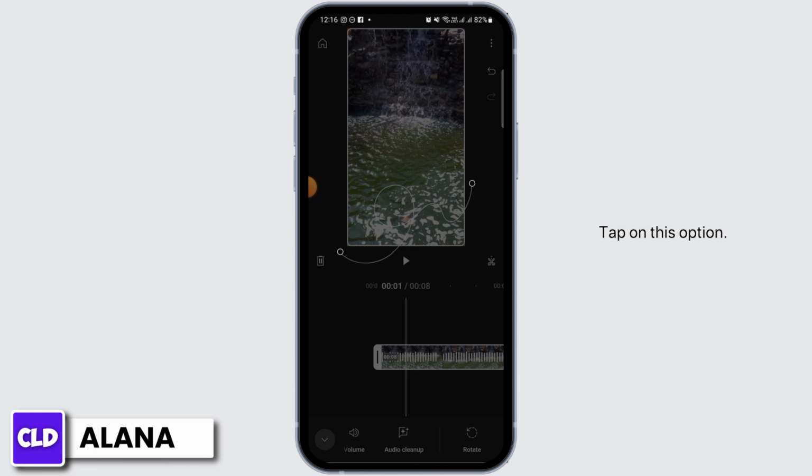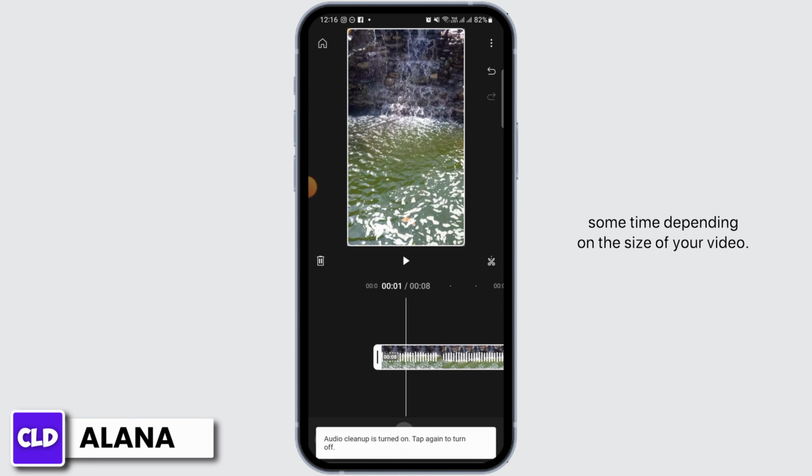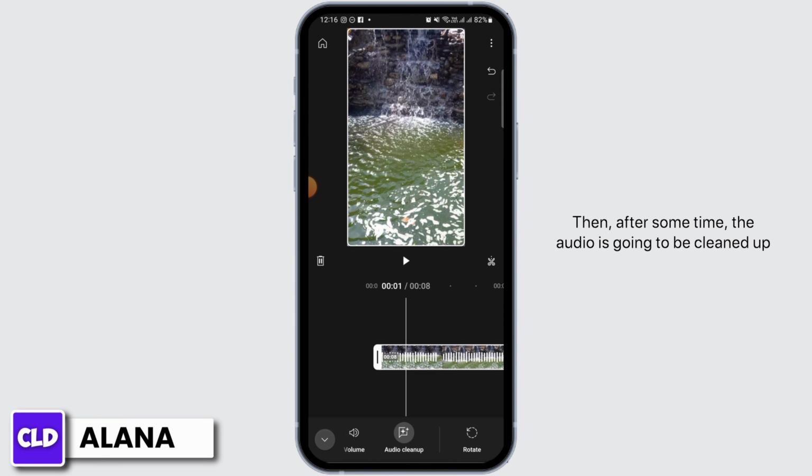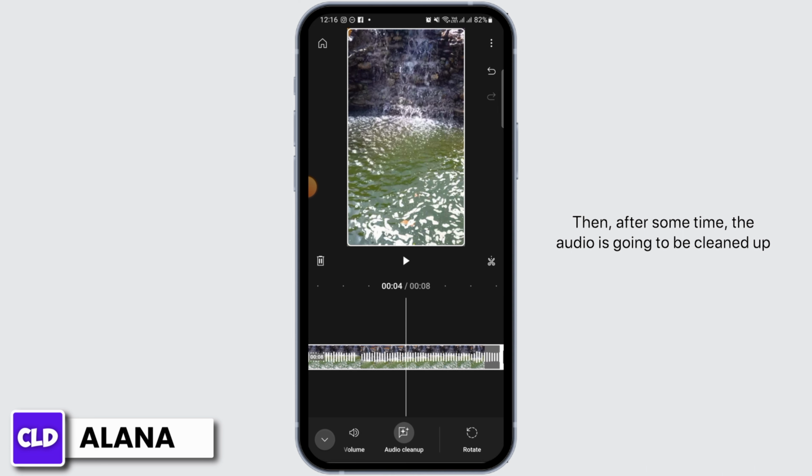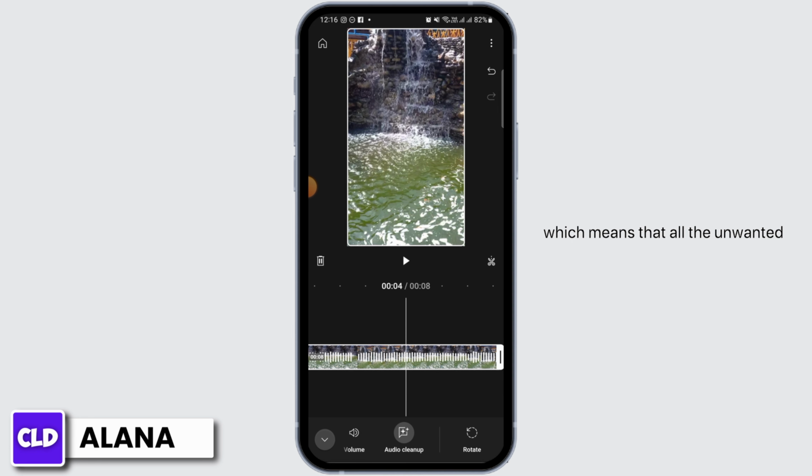Tap on this option. Once you tap on it, it is going to take some time depending on the size of your video. Then after some time, the audio is going to be cleaned up, which means that all the unwanted background noises have been removed from your video and the quality of your audio has also been enhanced.